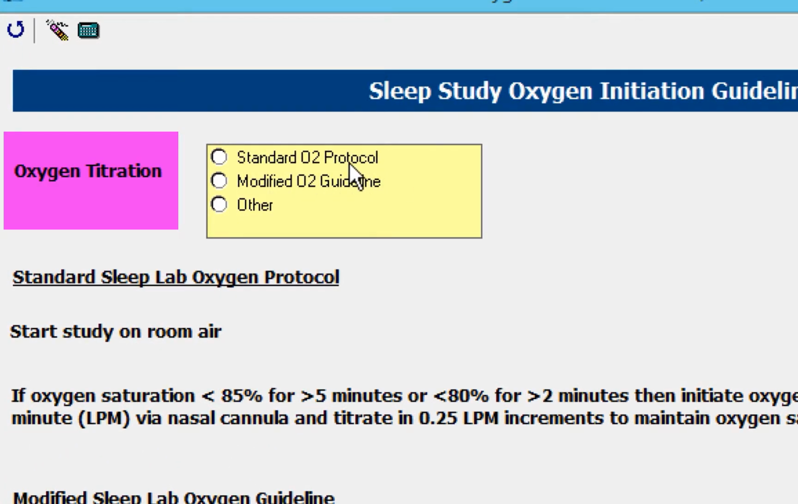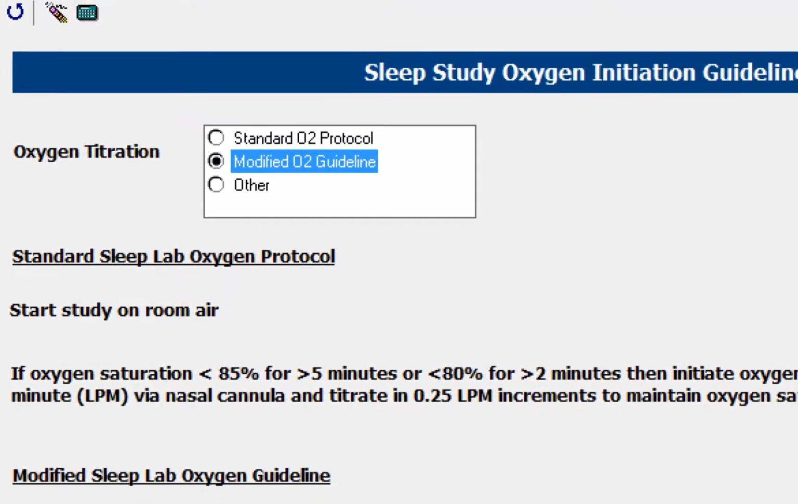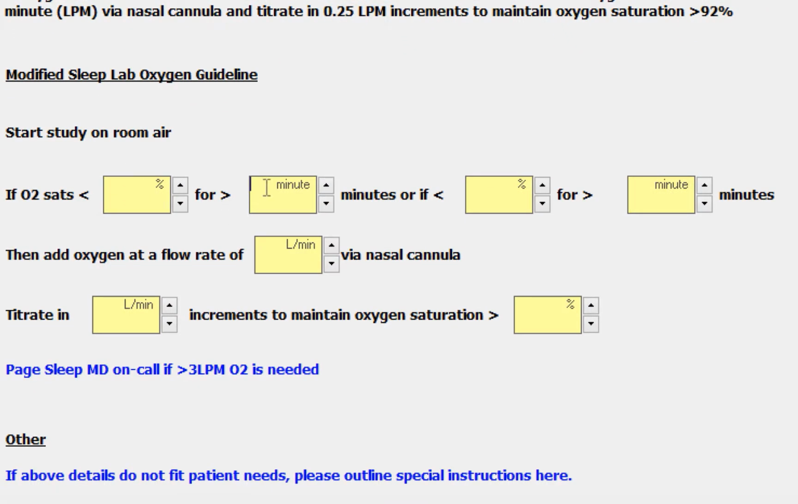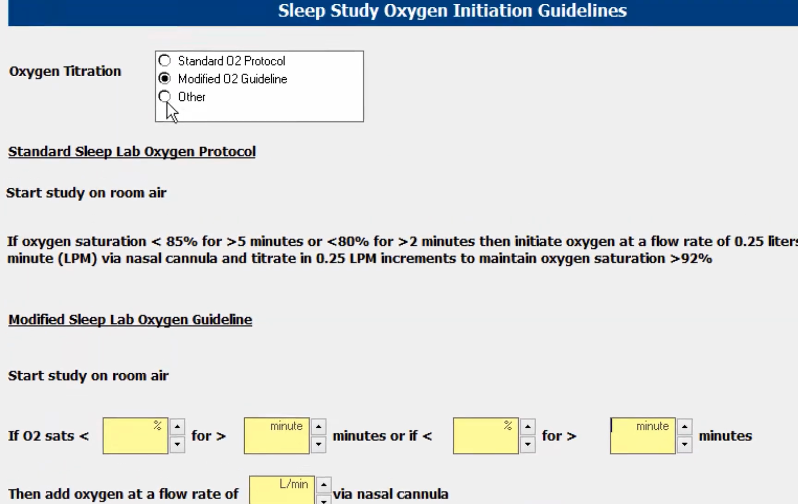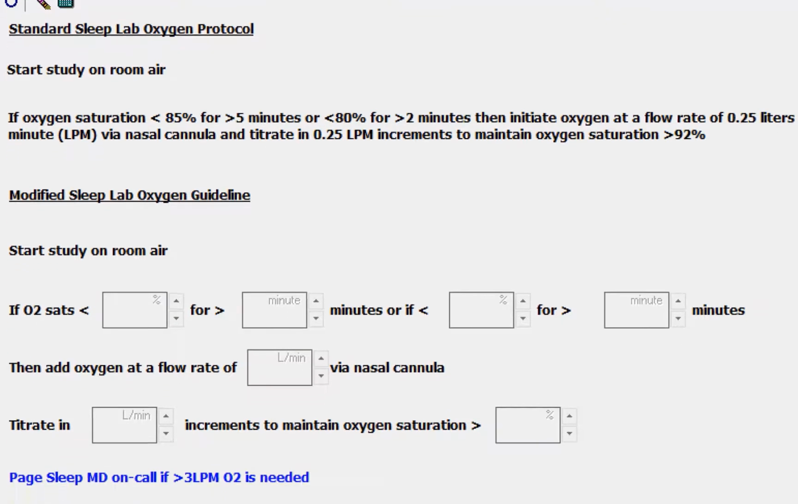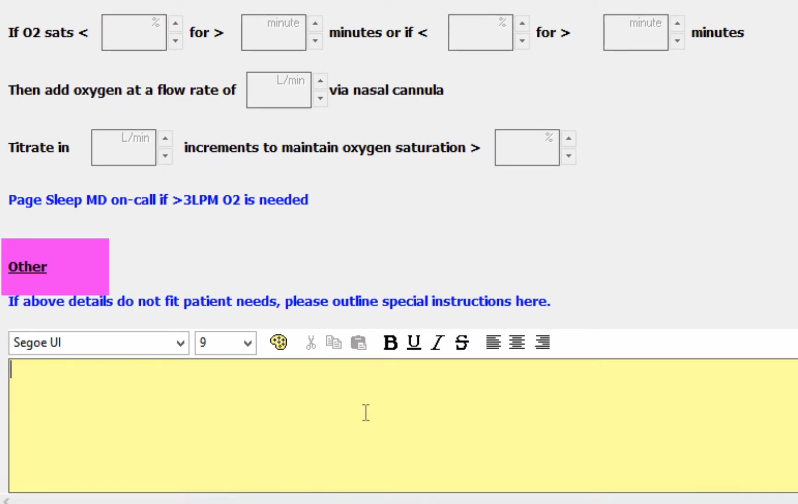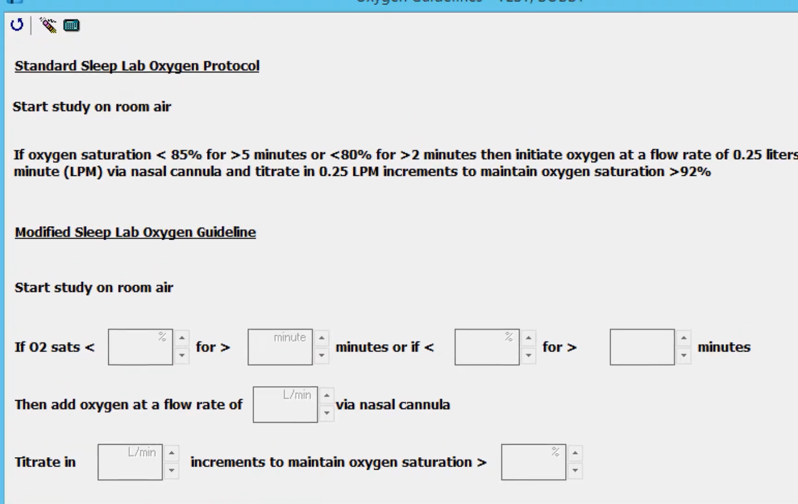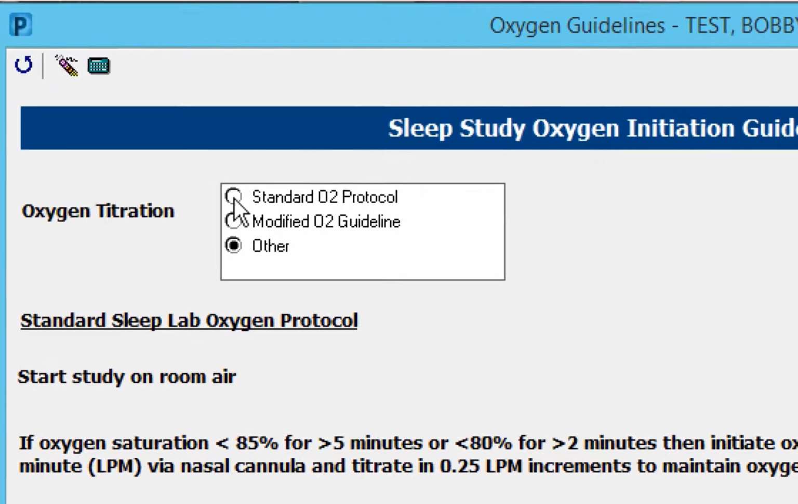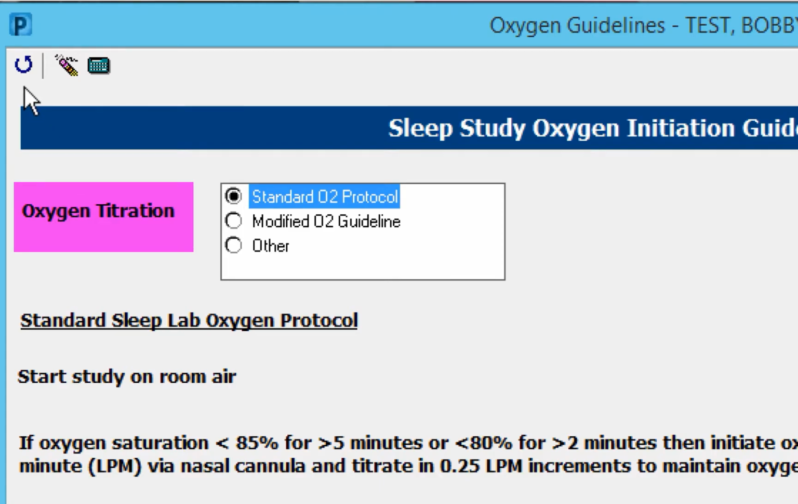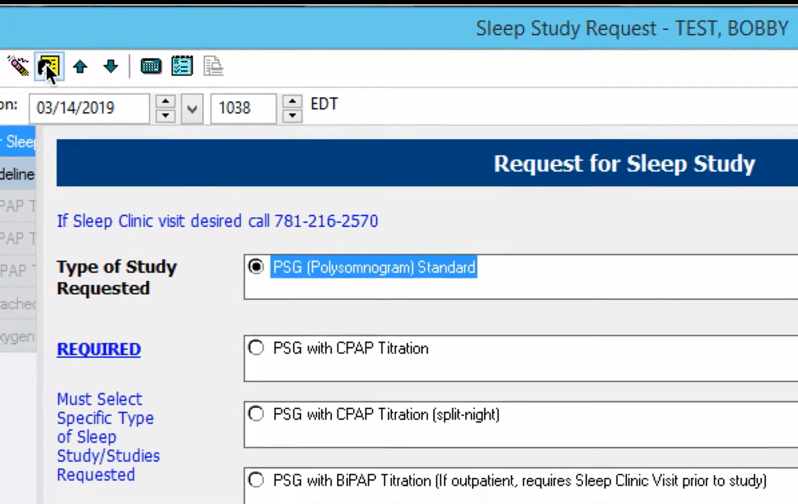You can either select that one, or depending on your patient's characteristics and needs, you can modify the oxygen initiation protocol. To do that, you will select the second option and type in your specifications here in these yellow boxes. The other way to do it is to select Other and then type in your specifications in this yellow box here. For this tutorial, I'm going to choose Standard O2 protocol. Then you're going to click this round arrow.